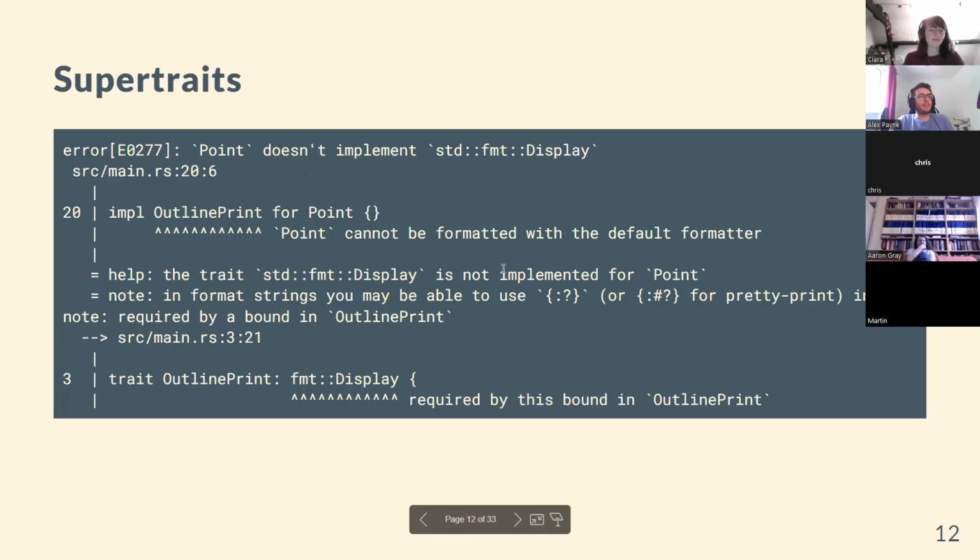So the compiler actually tells us Point doesn't implement fmt::Display, tells us that, hey, we're implementing OutlinePrint, but Point cannot be formatted with the default formatter, which, if I remember rightly, is a specific message you get when implementing fmt::Display. But more helpfully here, the trait fmt::Display is not implemented for Point. And it then points out that, hey, OutlinePrint depends on fmt::Display.